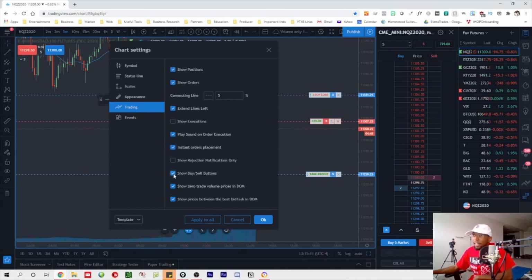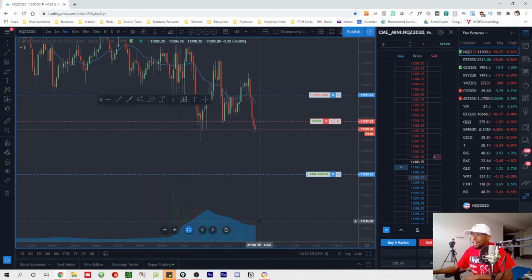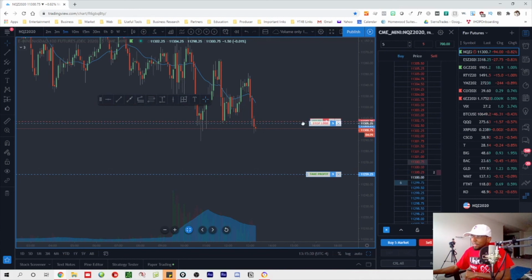I'm going to go ahead and turn that off because personally I don't use that. And then you have the same settings right there. All right, so I'm going to go ahead and click OK. Now let's say this trade is working out in my favor. Let's say I want to move my stop loss down to break even. I'm going to slide this down to right there.